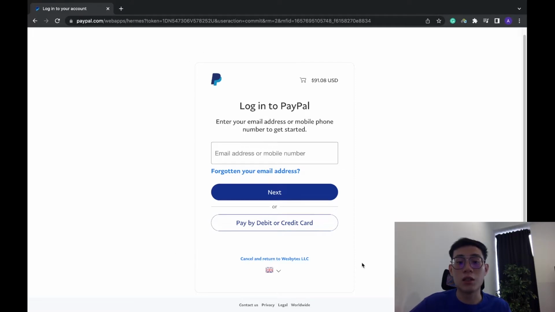If you have a PayPal account, you can just enter your email address here or your mobile phone number, log into your PayPal account and make the payment. If you don't have a PayPal account but you wish to pay with PayPal, you can also create a PayPal account here. Before that, you can also choose to pay by debit or credit card, and the option is here below. So you can either choose to pay with the debit or credit card or the PayPal Pay.